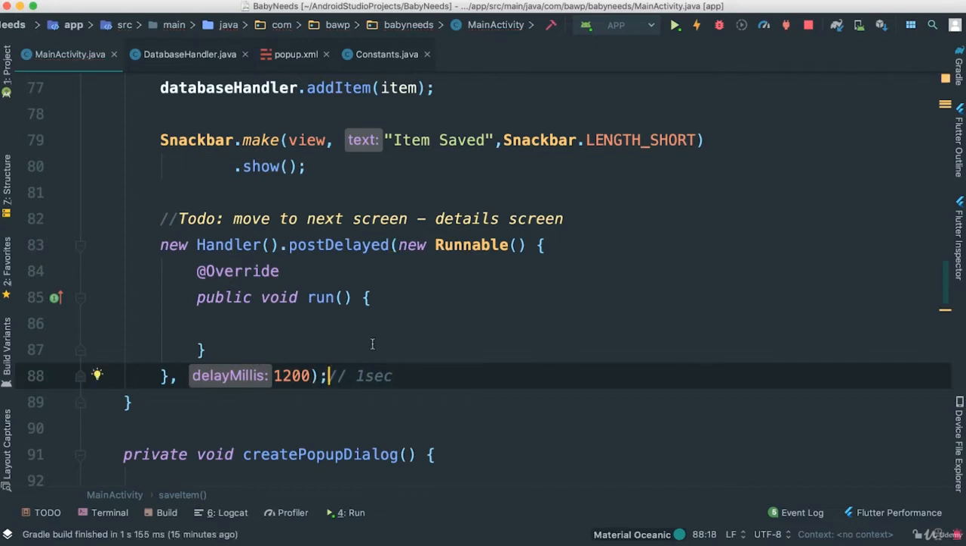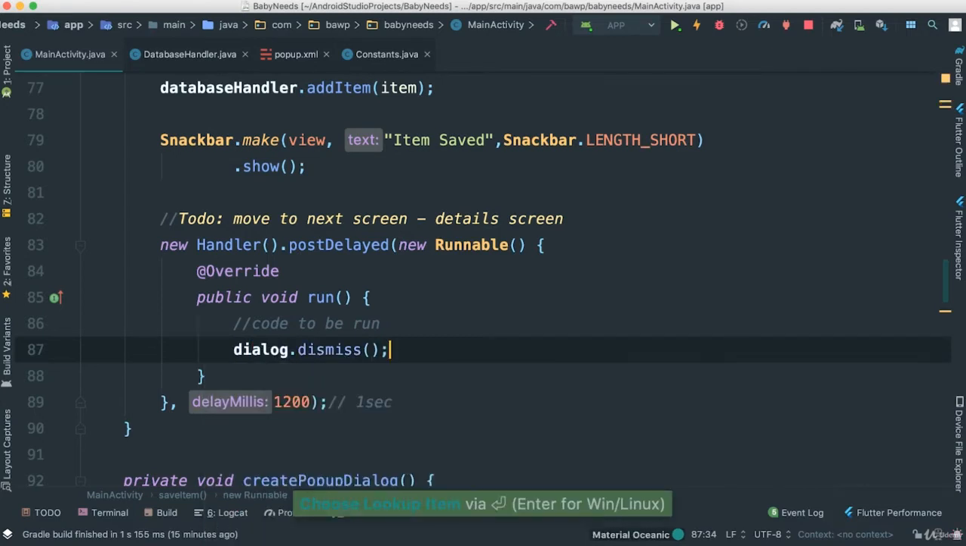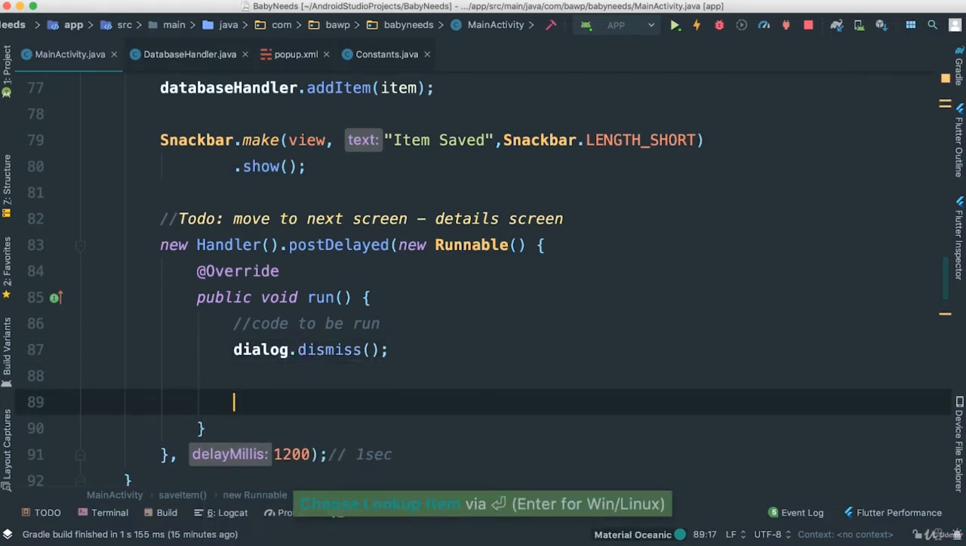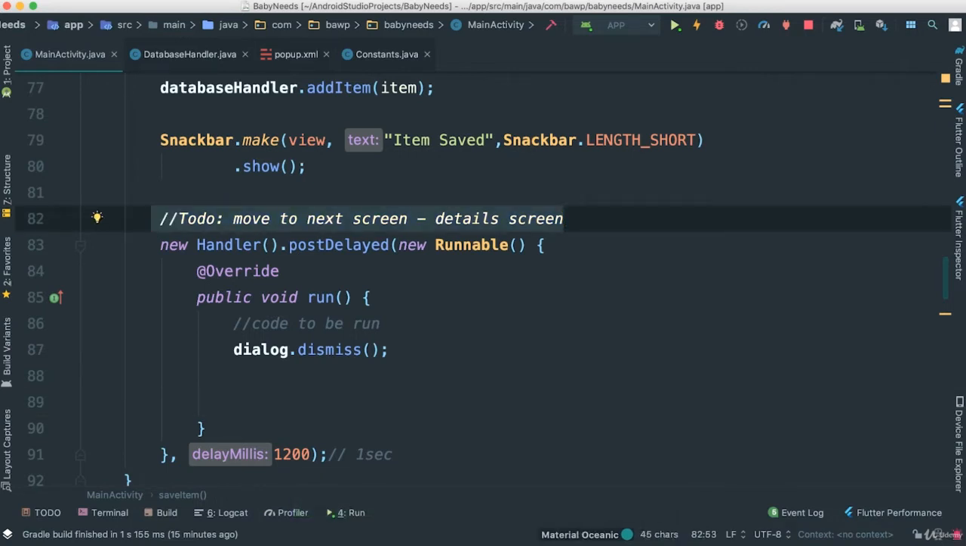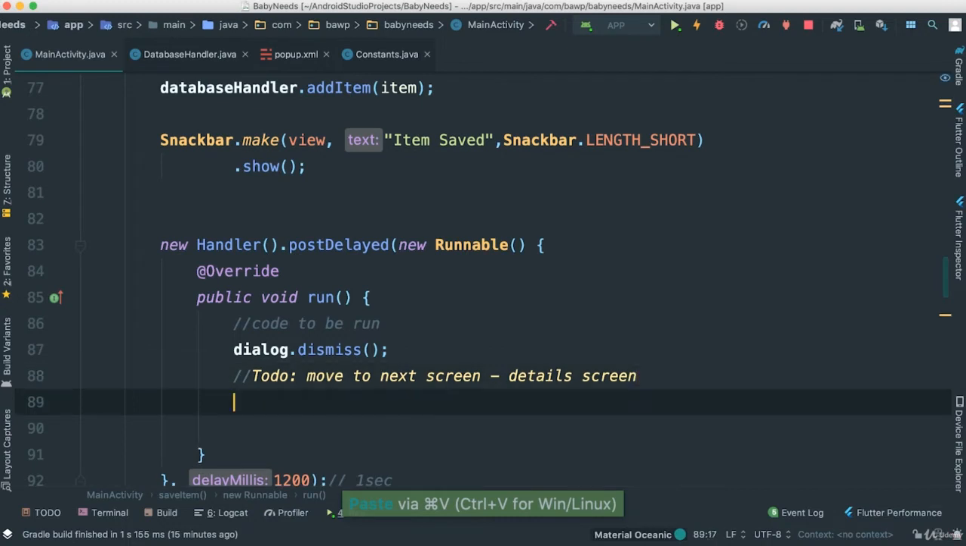Okay. So whenever you want to delay something or wait for a bit and then do something, you just use a handler object and invoke the postDelayed, in which we'll have to pass a Runnable interface. This Runnable interface will obviously have to override the run method. So this is where we put the code that must run. So what is it that we're going to be running? Well, first of all, we're going to say dialog.dismiss to get rid of our dialog. But next here, that's where we are going to do this to-do, remember? That's where we're going to move to the next screen. So how do we move to the next screen?